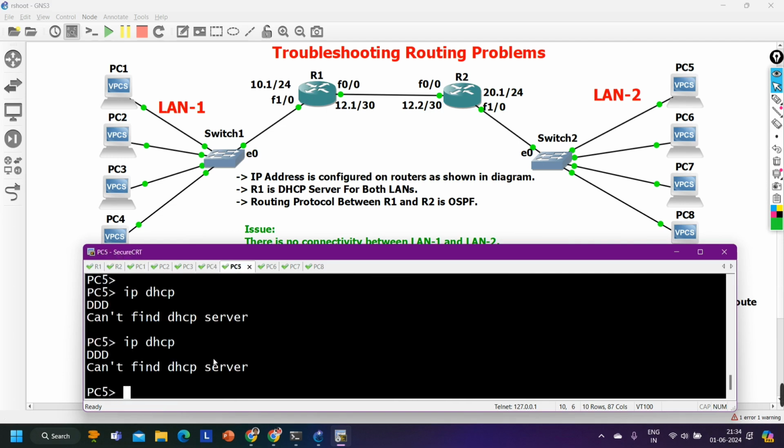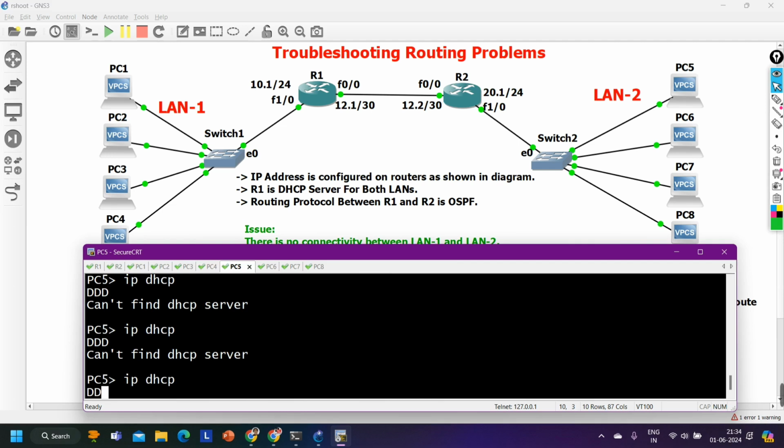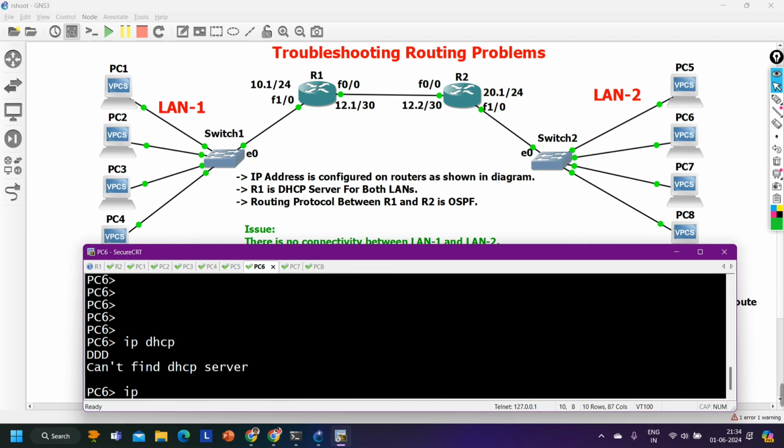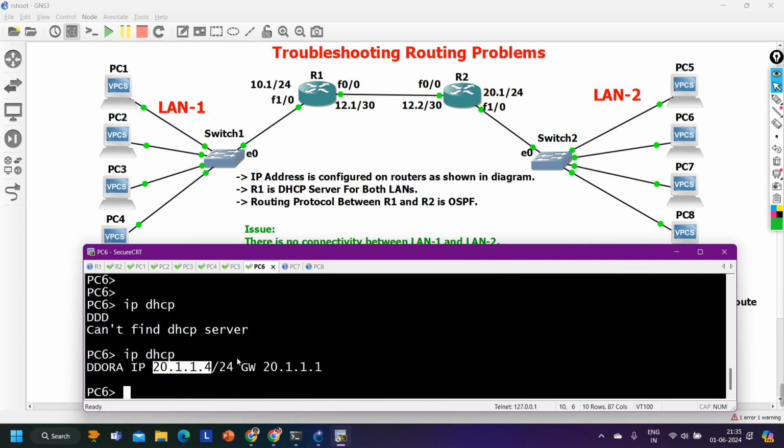Now guys, from PC number 5, let me first assign an IP address on PC5. Yes, now you can see the DORA process is working fine and PC5 has got the IP address 20.3. On PC number 6, IP DHCP, we will also get an IP address. PC number 8, IP DHCP, right? So PC5 got the IP address, PC6 has also got the IP address 20.4, PC7 also got the IP address, and PC8 also got the IP address. Right, now everything is fine.